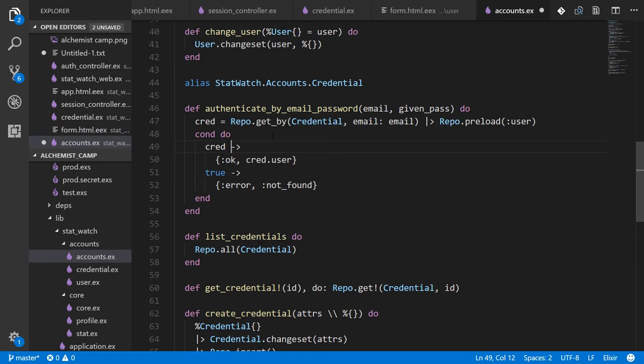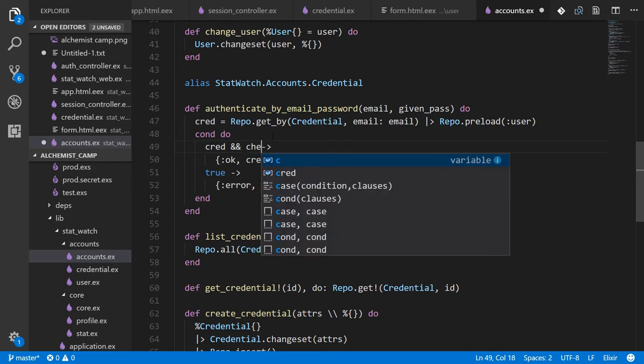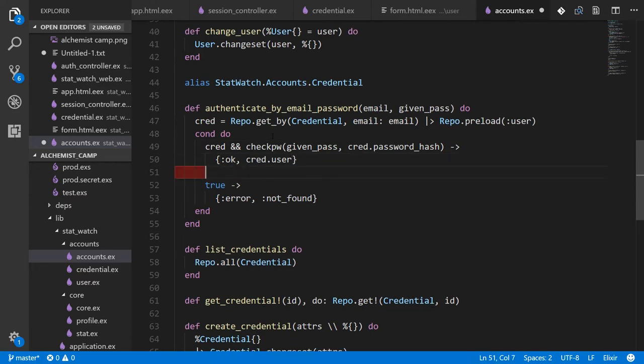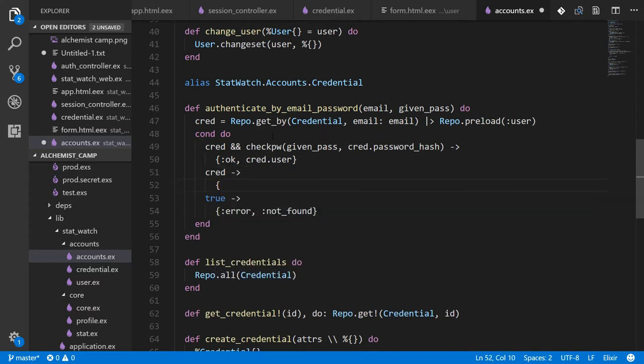What we're going to do for the happy path is, in addition to checking that the email address exists in some credential, we're also going to check the password against it. So we'll use a function called check pw, which comes from Bcrypt, and we'll check given pass against the credential password hash. So this will basically hash the password that we give it and then check it against the stored hashed password in the database. If that happens, then the person should be logged in. If that doesn't work, but we do have a credential, then we'll have an error for unauthorized.